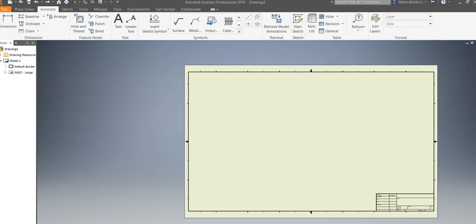Okay, I'm going to make the sub-assembly drawing right now to show you how to do balloons and bill of material. Typically there'd be no dimensions on a sub-assembly drawing. Okay, so first thing we've got to do is bring in our part.